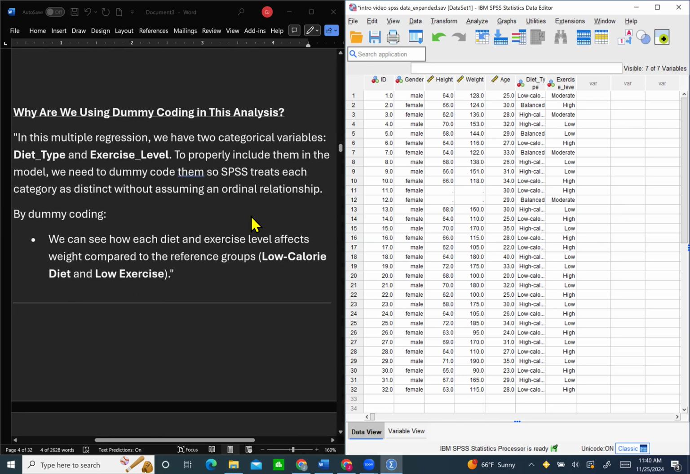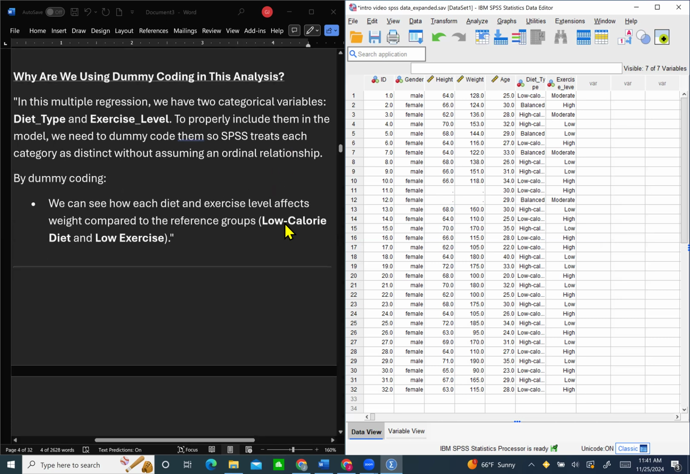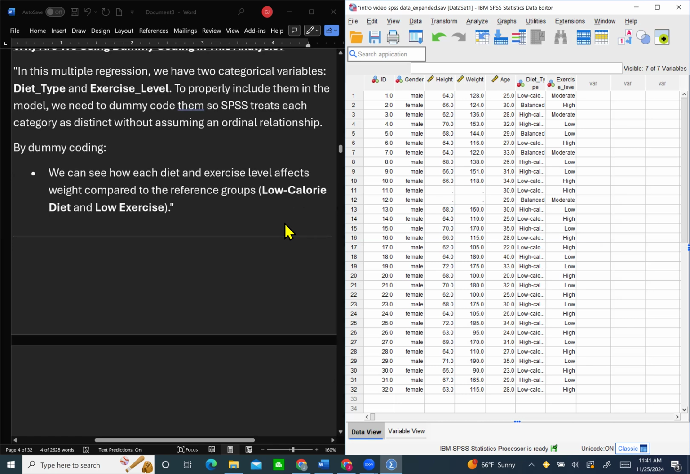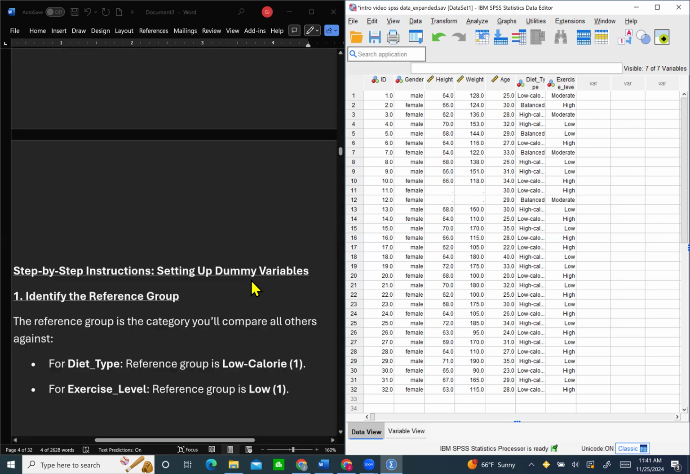And so in this multiple regression, we have 2 categorical variables that I want to use, diet type and exercise. And so to include them, we need to dummy code them. So SPSS treats them as a category without assuming an ordinal relationship. All right. So by dummy coding, we can see how each diet and exercise level affects weight compared to the reference group, which we will set. Low calorie diet and low exercise will be our reference groups.